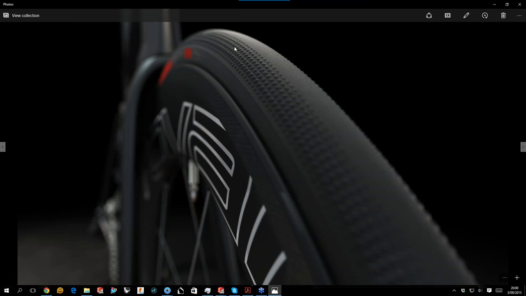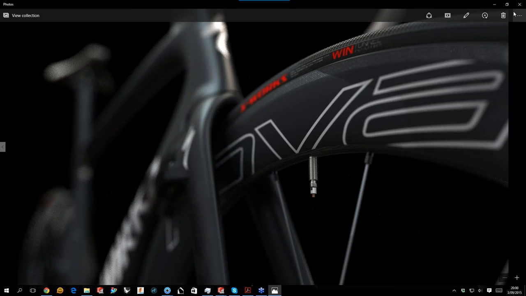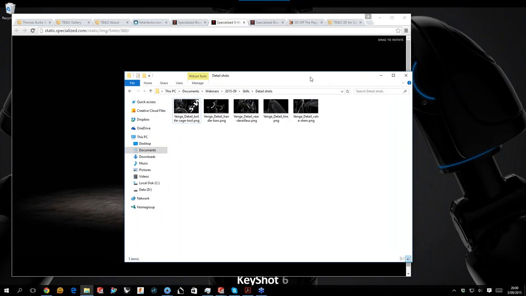You see quite well the actual bumps that were modeled on the tire. So these images and these scenes can be perfectly used to make high quality marketing shots that can go anywhere from YouTube to brochures, print, whatever. So it really pays off to spend the time modeling in as much detail as you can, within budget, of course.